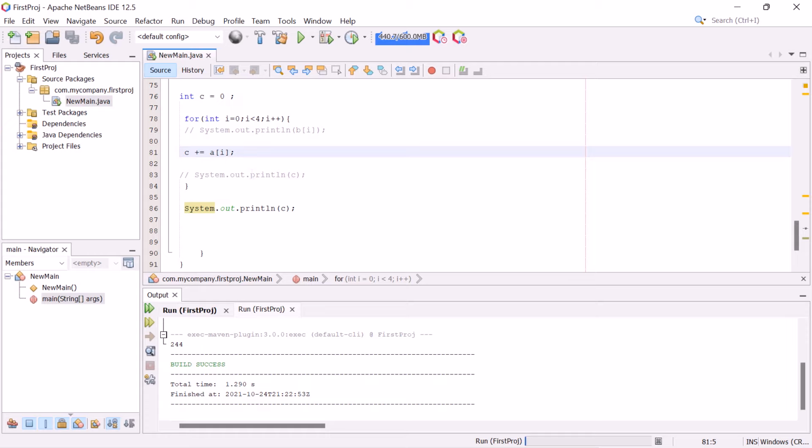Okay, so thank you. I'll give you more details about arrays later. But our next topic is going to be methods. I'm going to teach you how or why we need methods.